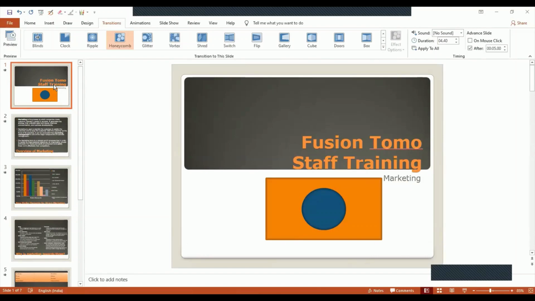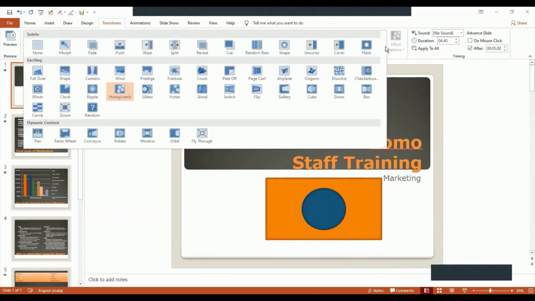Now, even though I've applied transitions, this is not correct. Why I'm telling you that is very simple. PowerPoint has divided transitions into 3 sections. One is called subtle, one is called exciting, one is called dynamic.